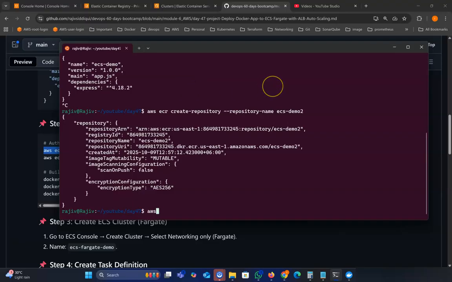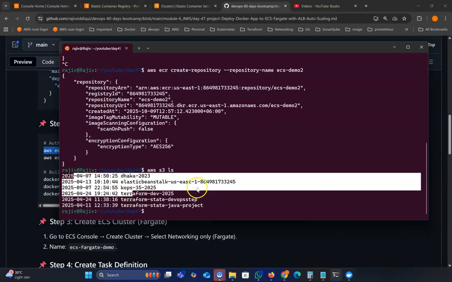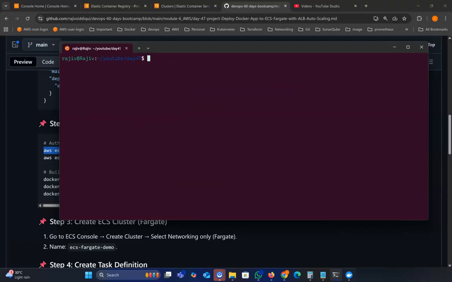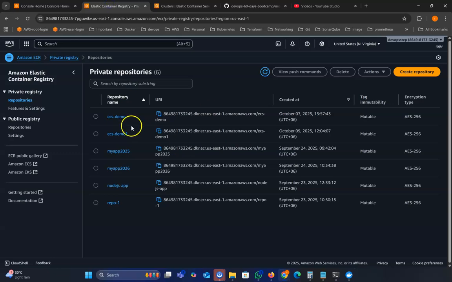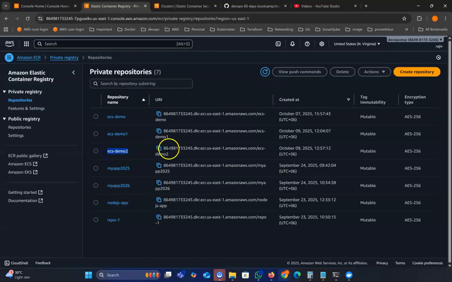We already showed this before class. With aws s3 ls, you can see that all bucket names are showing. That means this PC is completely configured with that AWS account. Let me clear the screen. Okay, so now we'll create the repository. If you go to the repositories, there is no ecs-demo2 yet. Let me refresh. You can see ecs-demo2. This is the URL of our image.